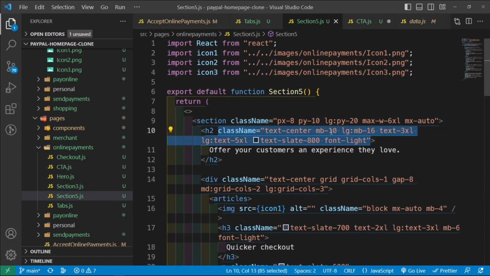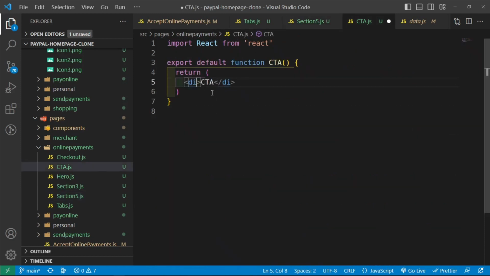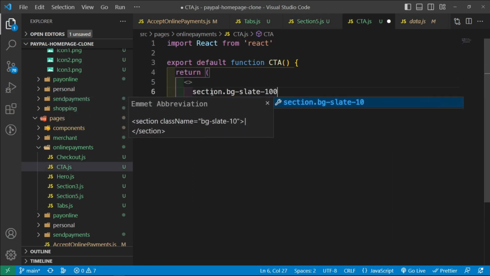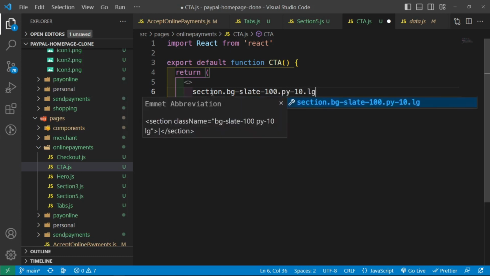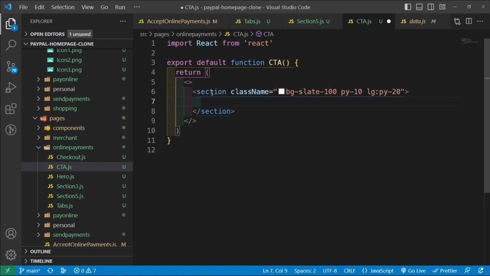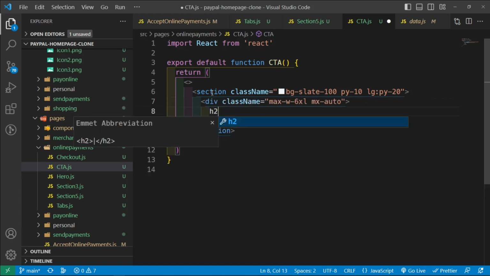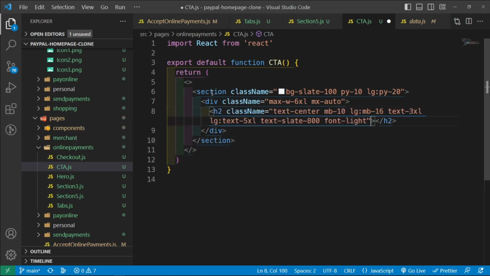Really? H2. And then we're going to create a section here with a class of bg-slate-100, with a class of padding on the Y of 10. And then for large screens, we're going to say padding on the Y of 20. And then inside here, we're going to create a div with a class of max-w-6xl, with a class of mx-auto. And then we're going to have an h2. And then this h2 is going to have the class name that we copied, except it's not going to have margin 16, I don't think. And then what else?